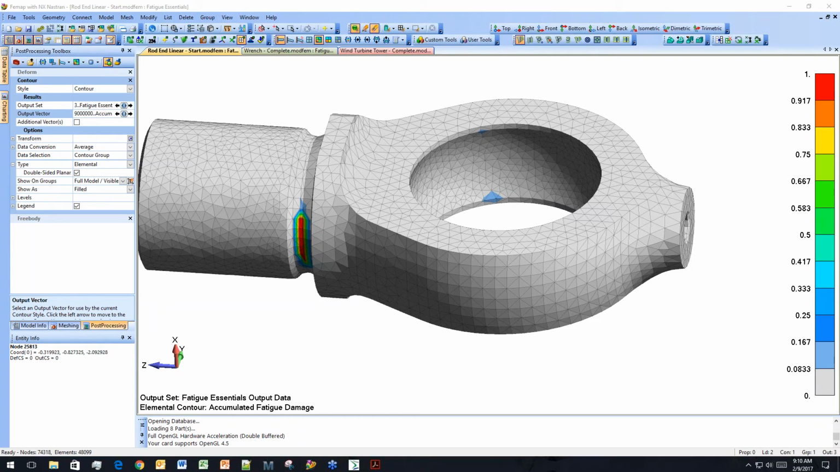All right, we do get to do some live Q&A. I'll start at the top, from the questions we received first to the most recent ones. So the first question is, will Fatigue Essentials accept EN curve material data?